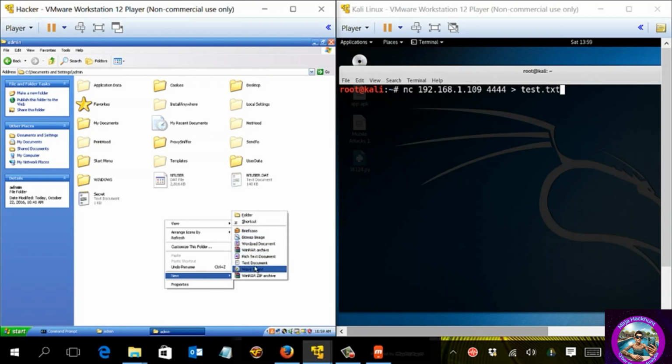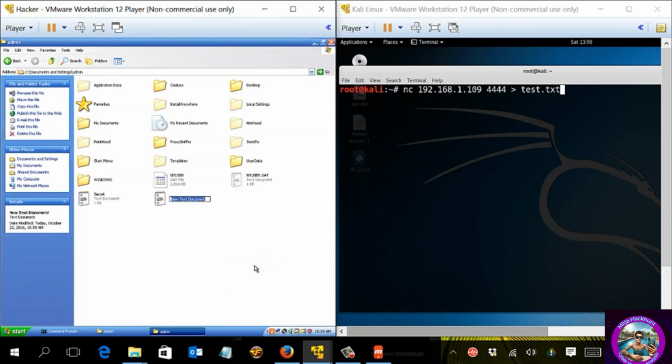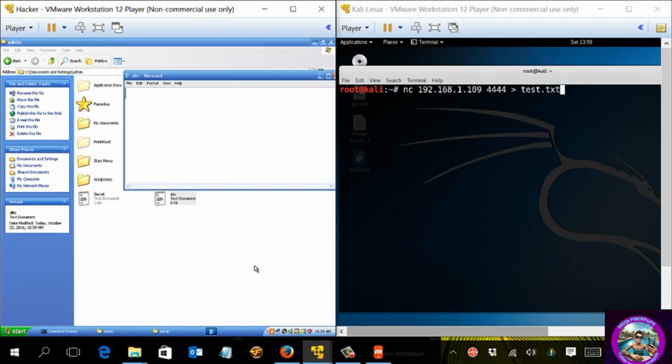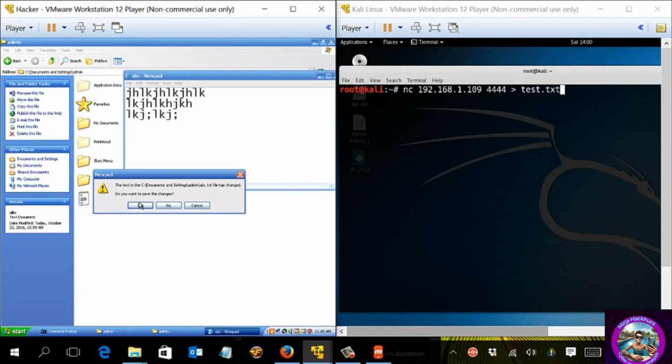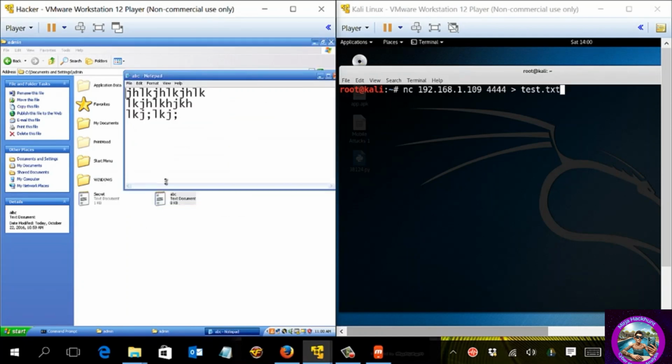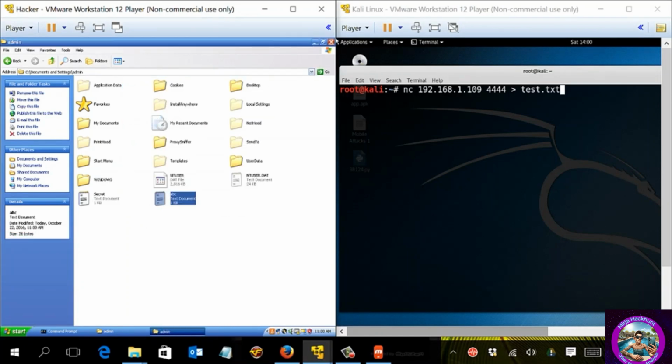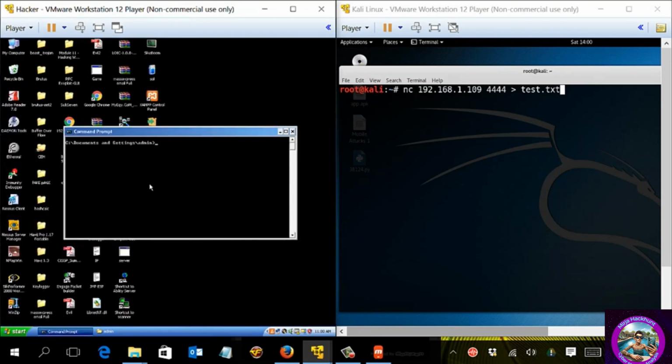So let's create a text file, a text document, here you go. I'm going to name it, for instance, ABC, and let me write anything inside this file. Save.